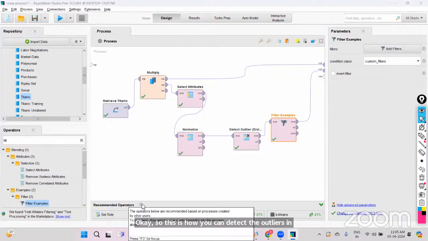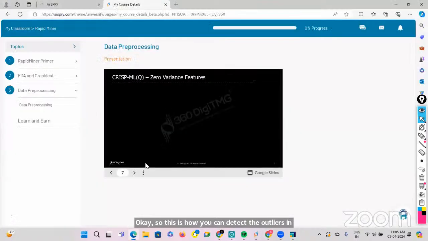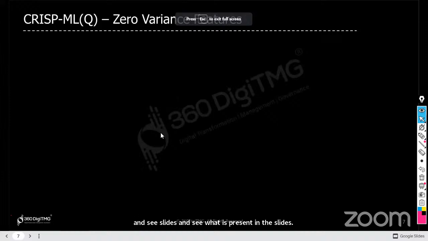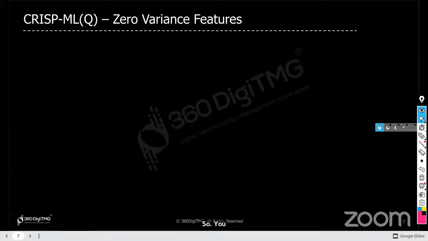Let's go back to the slides and see what is present in them. The next one that we have is zero variance features. So what do you mean by zero variance features? You already know features are nothing but the columns. Variables or features, anything is fine, that is nothing but the columns. So what do you mean by zero and near zero?